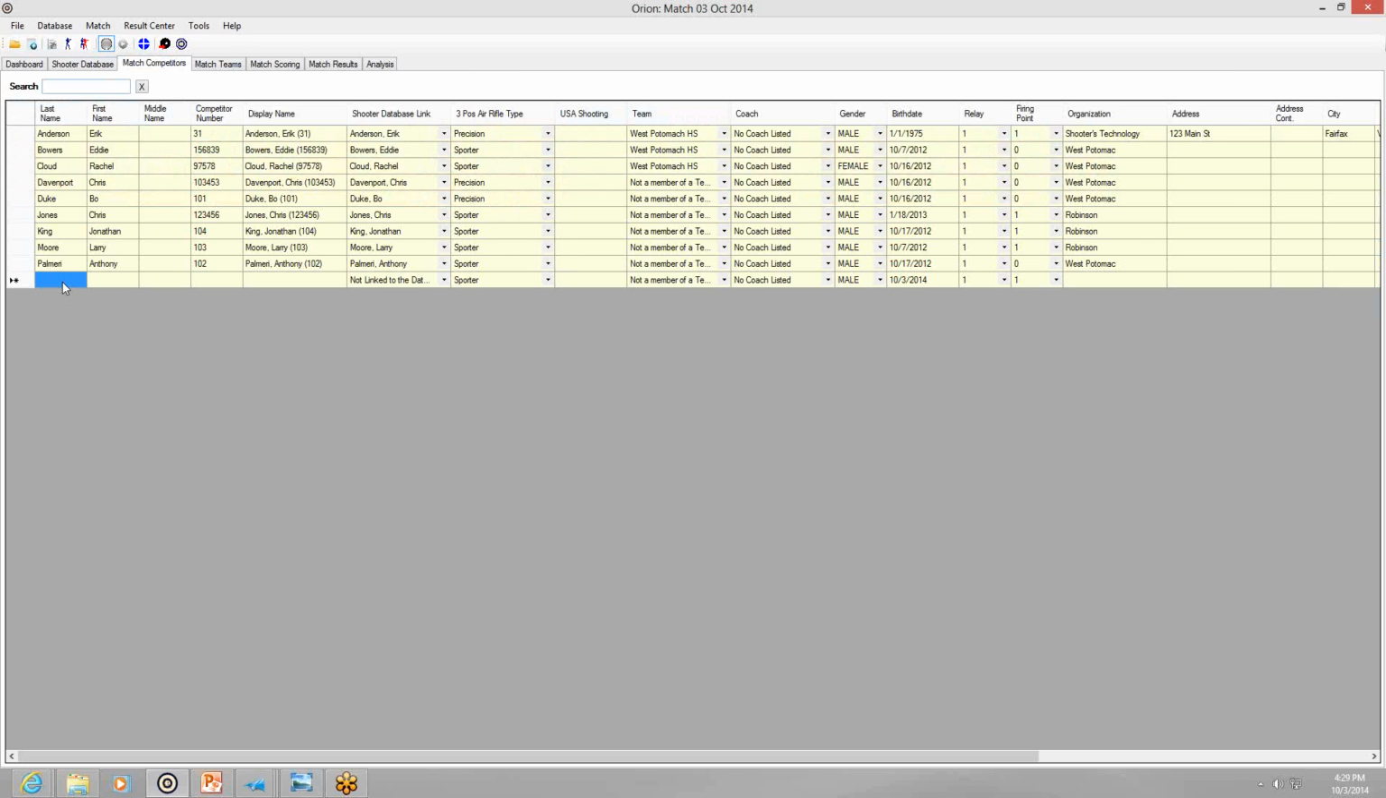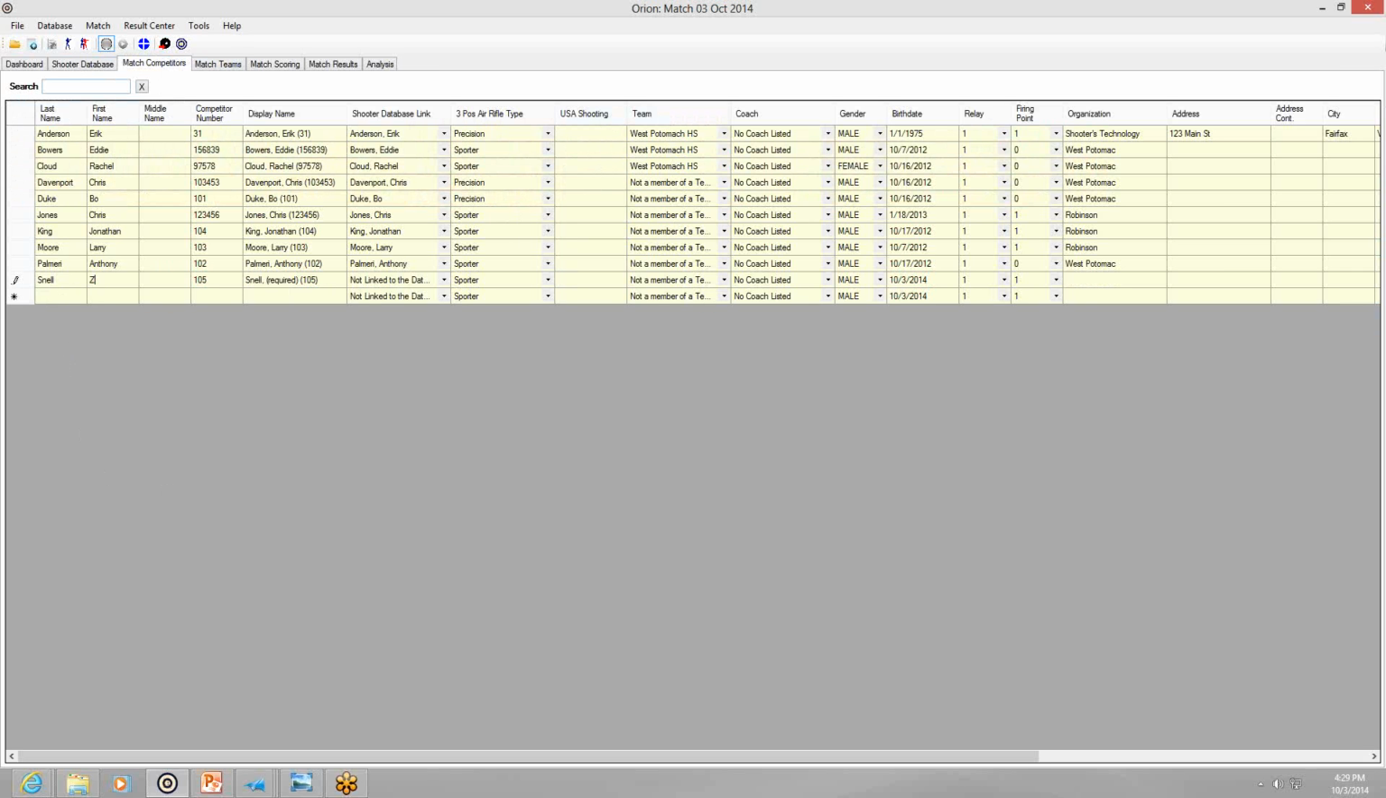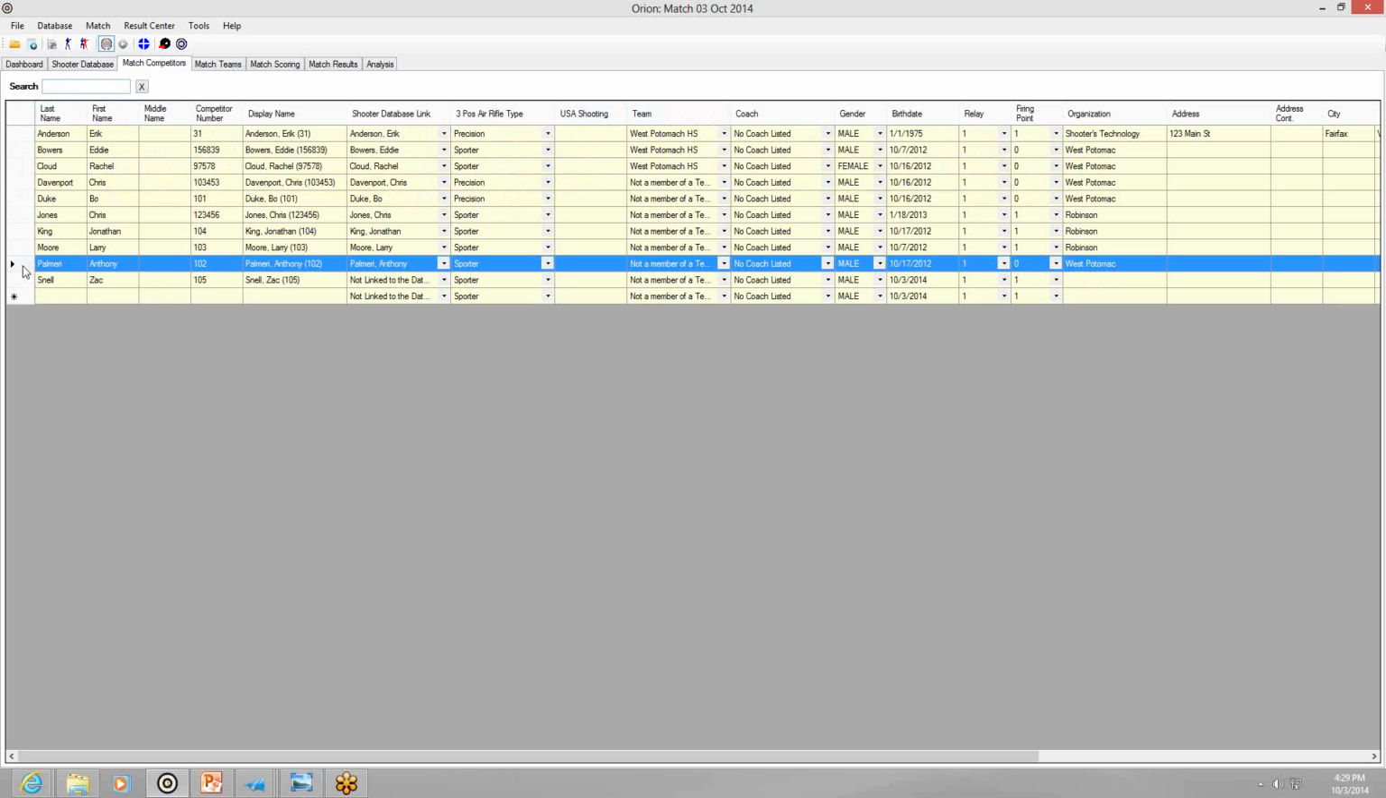I can just type in new athletes to the competition itself. Or again, as I demonstrated, you can pull them over from the shooter database. If I needed to remove an athlete, highlight the athlete's name, right-click, and I can select Remove Competitor.